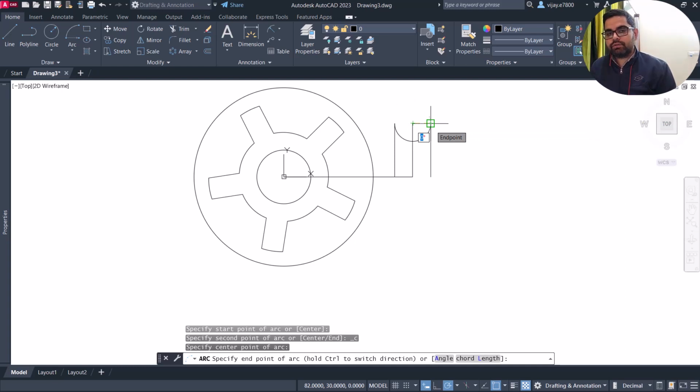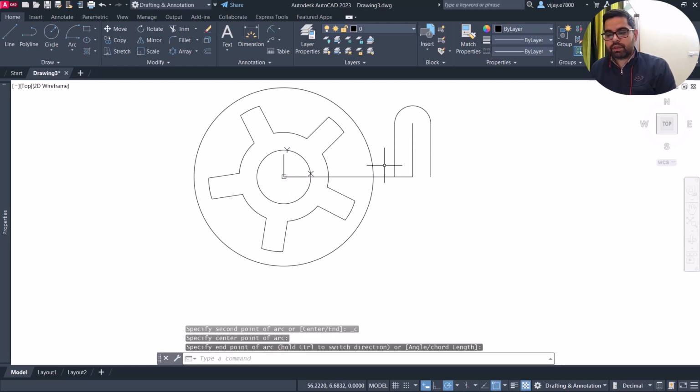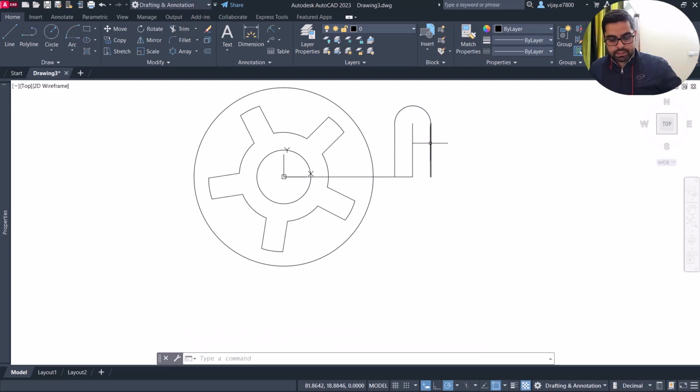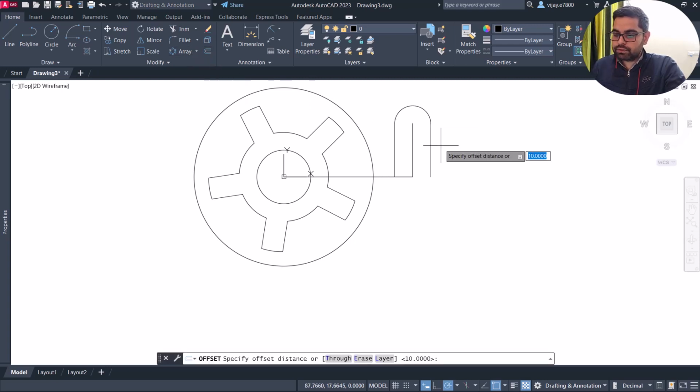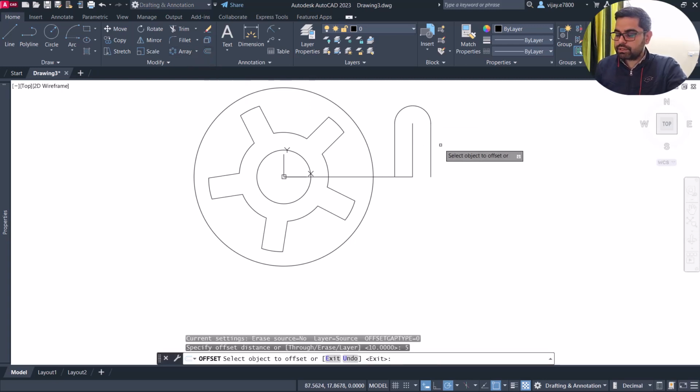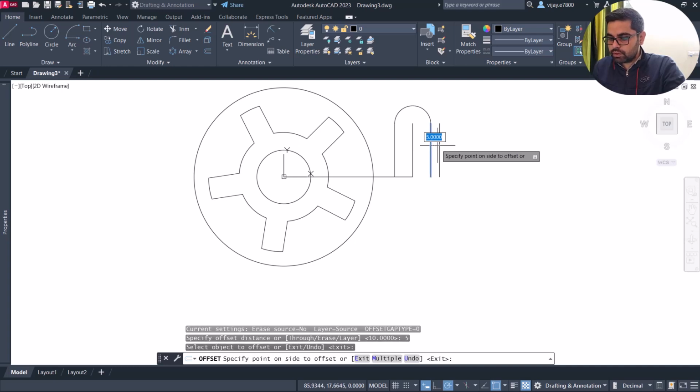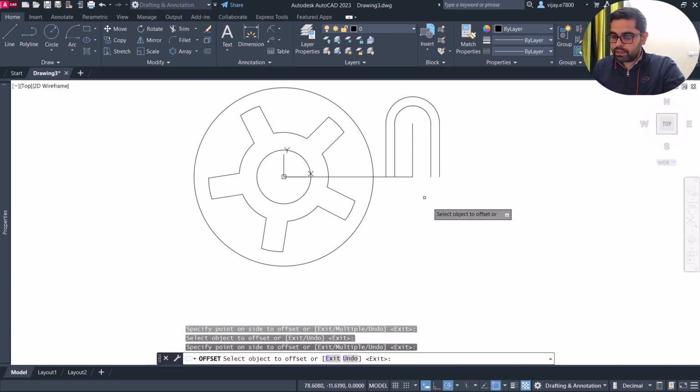If we are starting from left and moving towards right, the arc's direction is always anti-clockwise. So to change it, you need to press the Control button and keep it pressed until you click on the last point. So this is the one side that was needed. After that, we again need to create an offset of distance 5 this time.